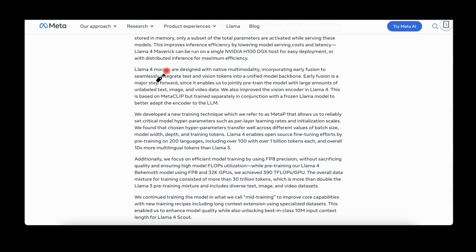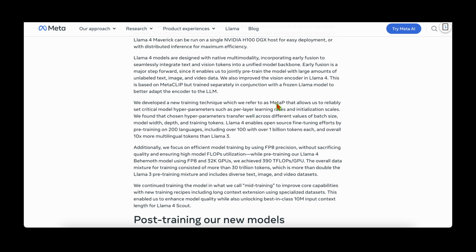One of the other novelties of the Llama 4 models is the native multimodality, and they have incorporated early fusion in order to achieve that. Early fusion is what enables them to jointly pre-train the model with large amounts of unlabeled text, image, and video data. In terms of the vision encoder, they're saying that they're using MetaCLIP, which has also improved the model. In terms of training, they have introduced a new technique which they're referring to as MetaP. It seems to allow setting critical model hyperparameters such as per-layer learning rates and initialization scales. So basically, you now have control per layer: you can set the learning rate per layer and the initialization scales per layer, in contrast to normally setting these parameters at the network level.